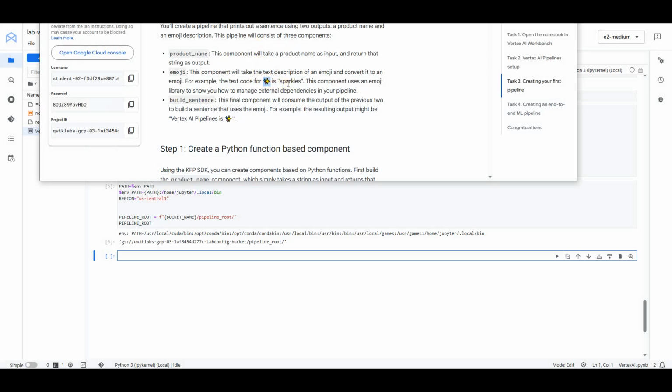So this component uses an emoji library to show you how to manage external dependencies in your pipeline. Then the third component is the build sentence. This final component will consume the output of the previous 2 to build a sentence that uses the emoji. For example, the resulting output might be: Vertex AI Pipelines is this emoji, sparkles.